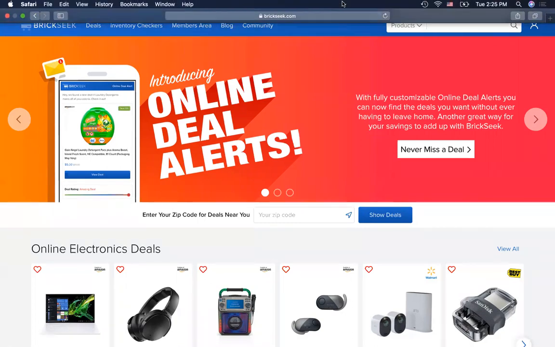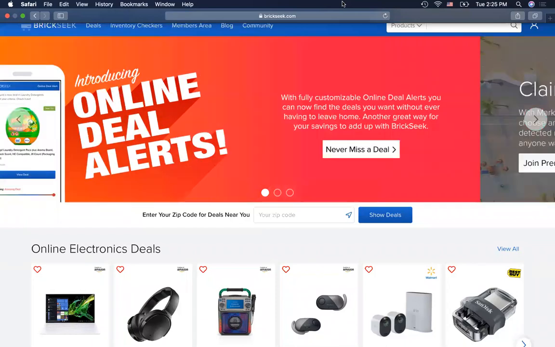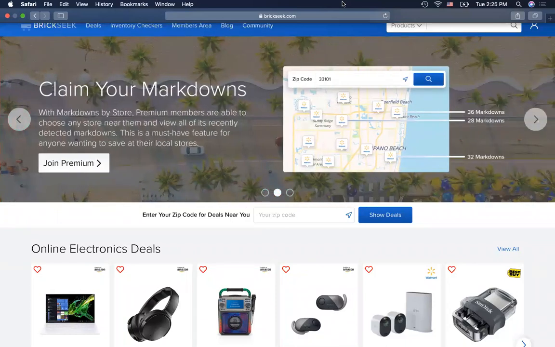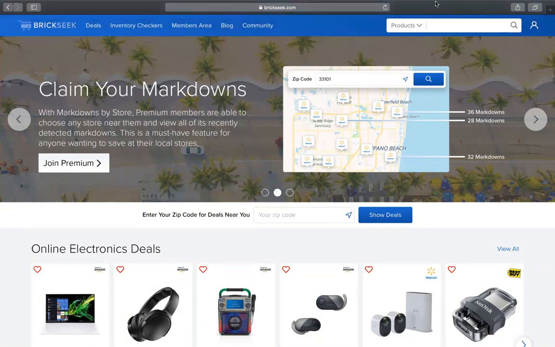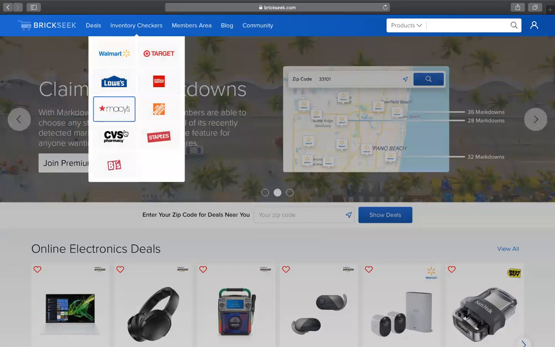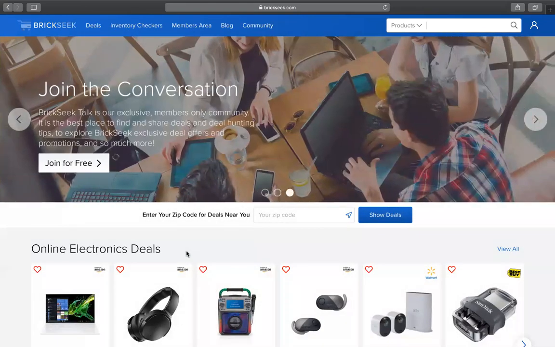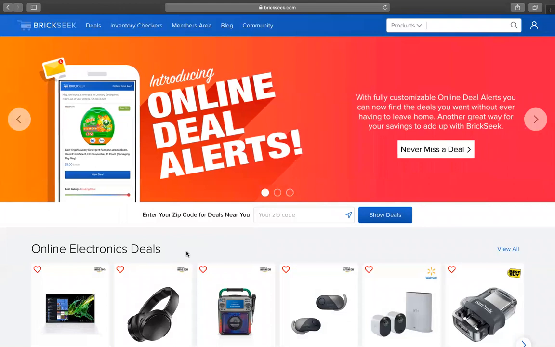So brickseek.com. Brickseek is a tool where you can check a store's inventory, not any store. I want to say Best Buy, Amazon, Walmart, Target, Home Depot, Lowe's, and things like that. You can see all the stores they have here: Macy's, CVS, BJ's, Home Depot. These are the stores you can check the inventory for. When you go in the store, stuff can be marked down, but you can't see that it's marked down. That's why you would use Brickseek to find those items, because it gives you a low-key insider look at the store, okay?